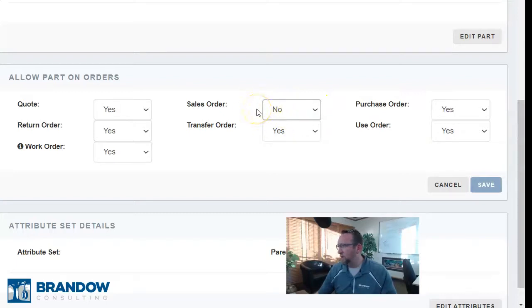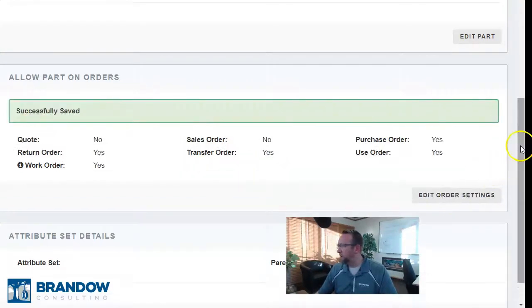So we're going to take it off the purchase order, and it is going to go on a work order. Sure, it might go on a transfer order. So decide where you want to show it and where you don't. It's not going to go on a quote because we don't sell it. So we'll click Save right there.